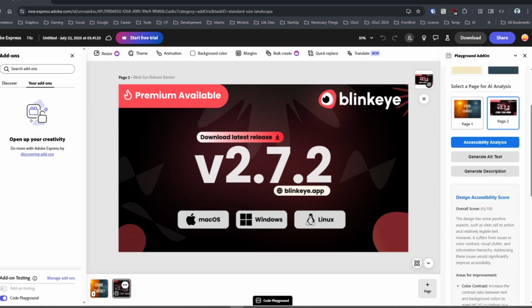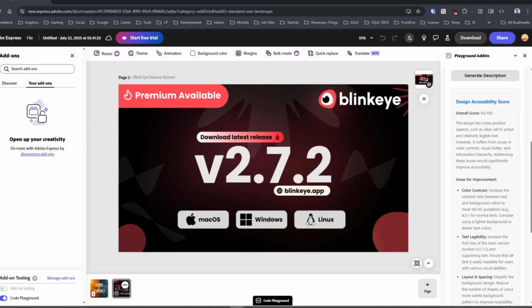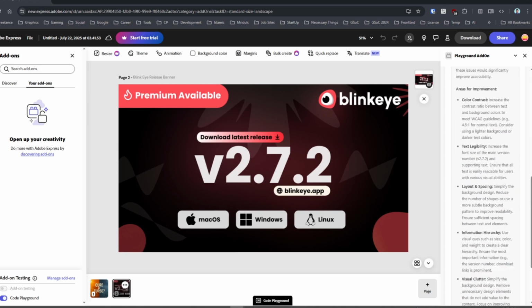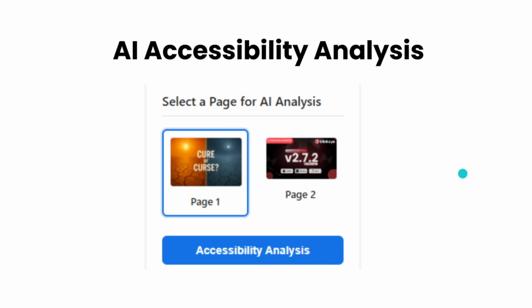So I got an overall score of 65 out of 100. So color, contrast, text readability, so what I can improve. If I improve this, it will get me a better score or better accessibility. So let me just get back to the next feature because we are short on time.